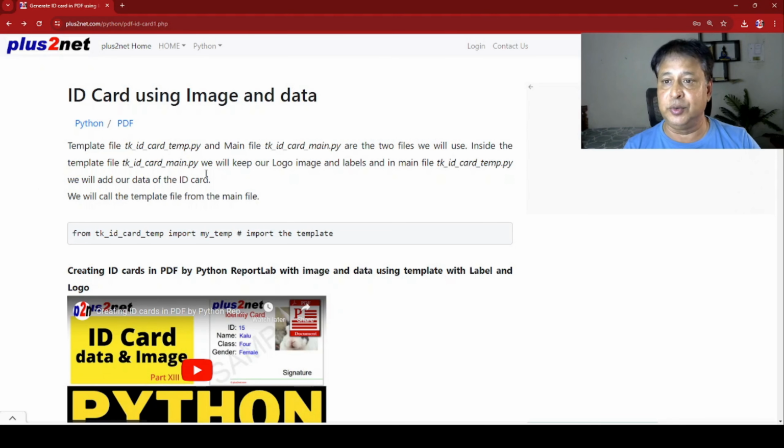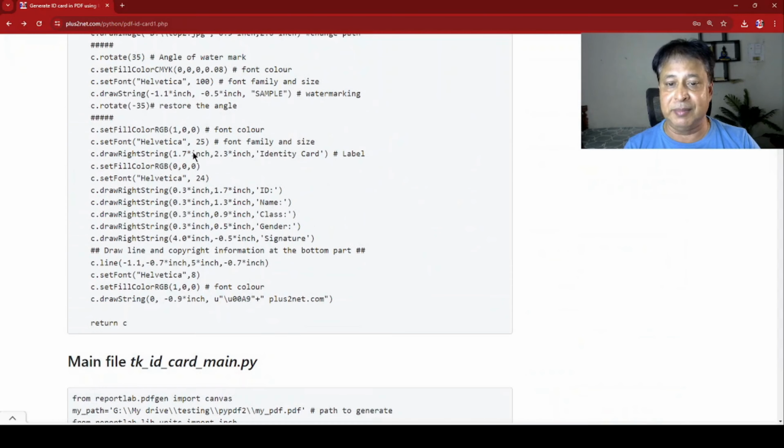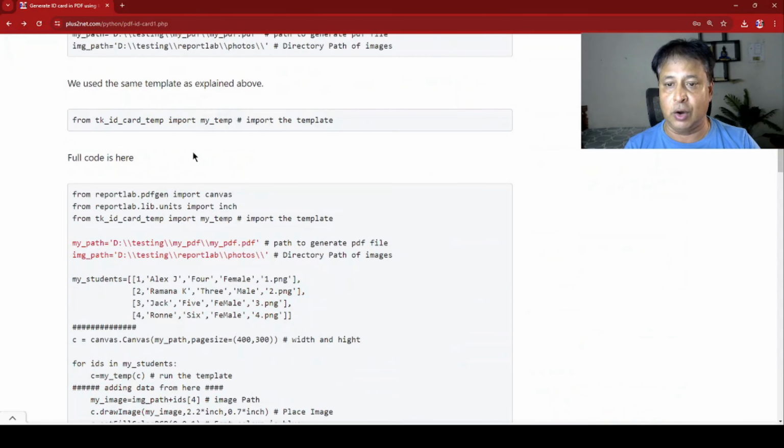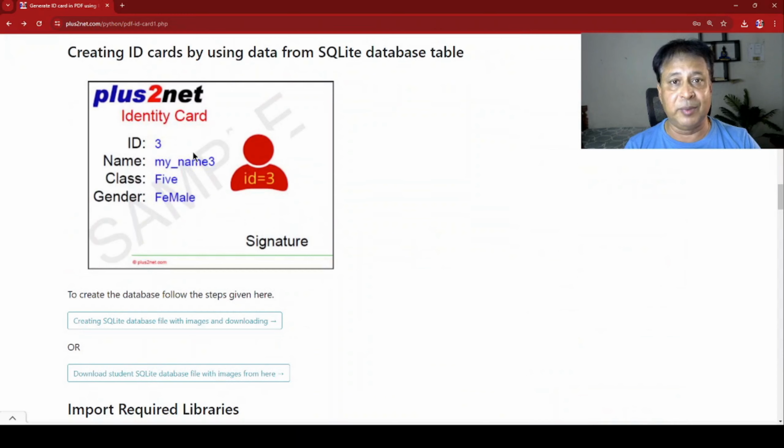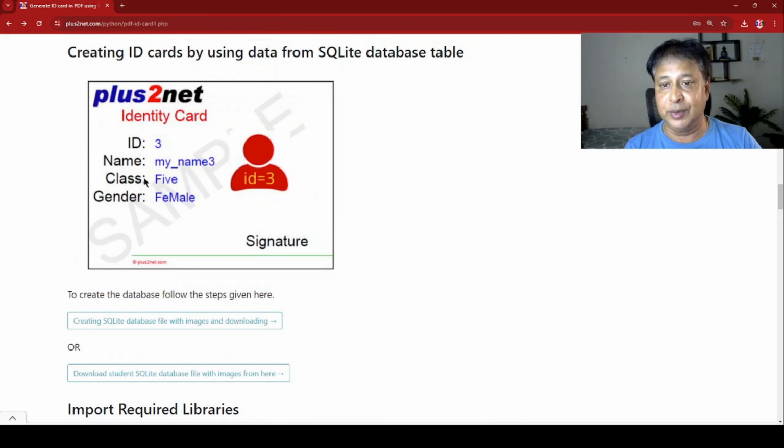For this database, here you can see the URL. You come here, and you can generate the database by using the link. If you scroll down, this URL is available in the description. Here is a link which will take us to the Colab platform, where you can create the database and use the sample images also. Finally, we'll get multiple pages with an ID card like this.